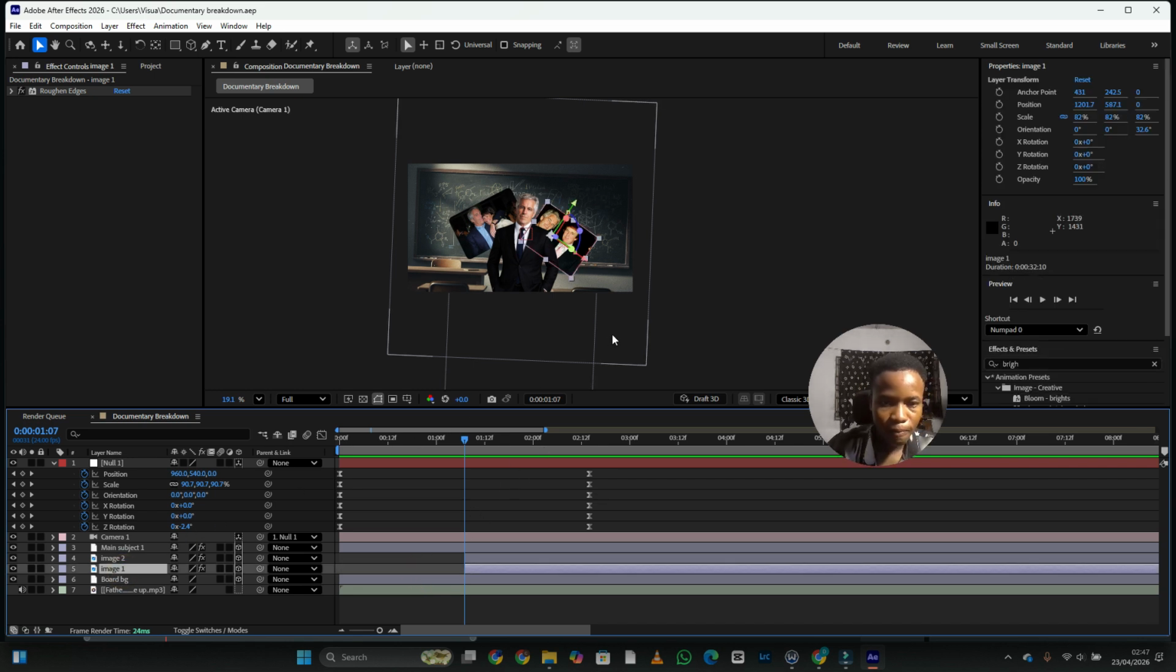Then I'll work on it. There are two ways I can do it. Either I scale this down or I use the mask tool. So let me work on the positioning. We're going to do this using position and scale.